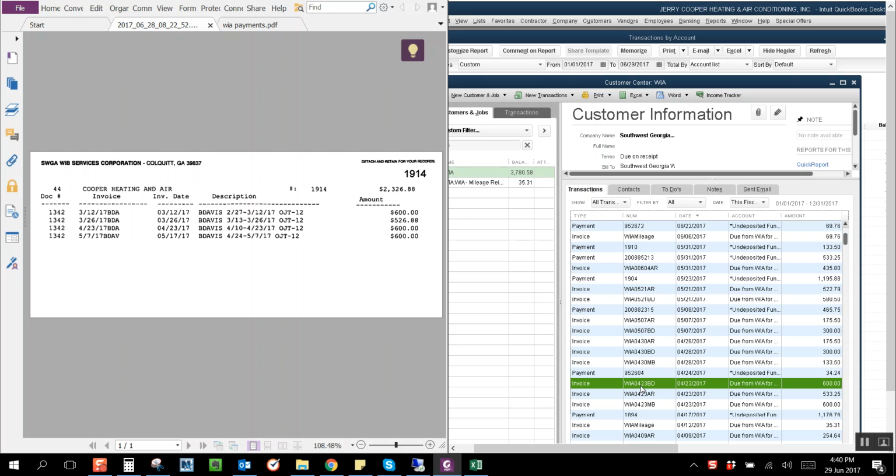0423 means the payroll cutoff date, and BD means Brandon Davis. Therefore, when you see an AR here, it's for Ashley Robinson. So when you receive a payment like this, you will immediately know what invoice you will apply it to by looking at the payment details.